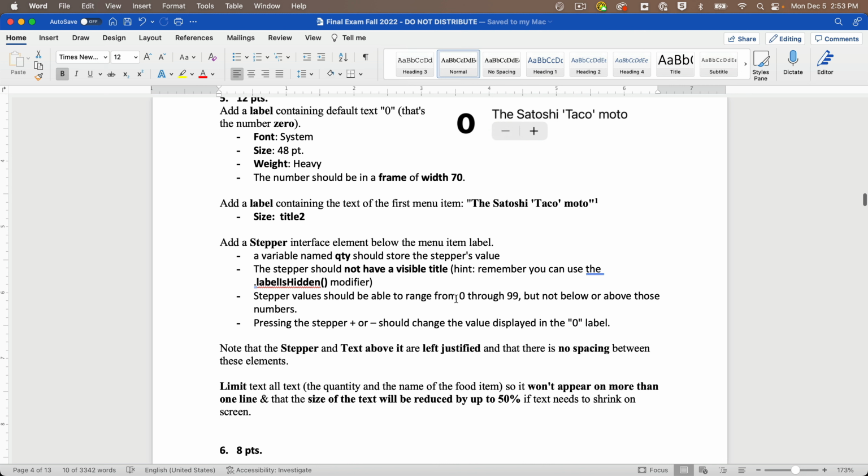The stepper should have a value between 0 and 99, so we're going to set that as a range specifically, so we don't go below 0 or above 99. And pressing the stepper should also change the value of the 0 in here. So we want to take whatever we're using for the stepper value, that's the QTY, and push that into here, and convert that value, which is going to be an integer, into a string.